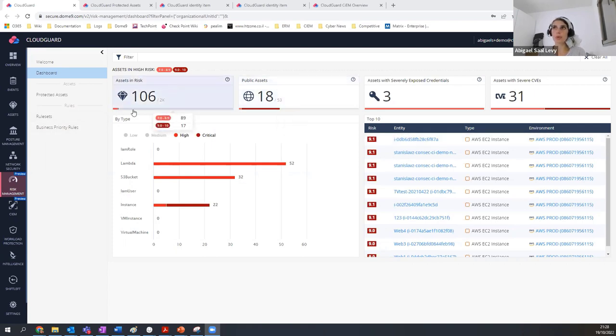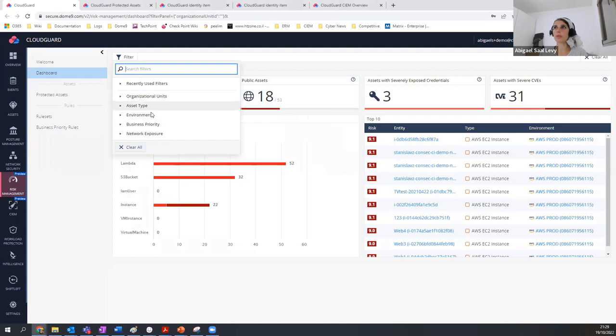So we can look at all the assets that are in high risk. We have a focus on public assets. So very often when we speak with customers, the very first assets they want to make sure are healthy or well-configured are the assets that are publicly exposed. So this is one of the reasons that we present this here. I'll get back to this in a few minutes. Other examples are assets that have severely exposed credentials, severe CVEs. So anyway, this dashboard is your starting point when working with the risk management. It can be filtered. So you can use the filters that are presented in here.